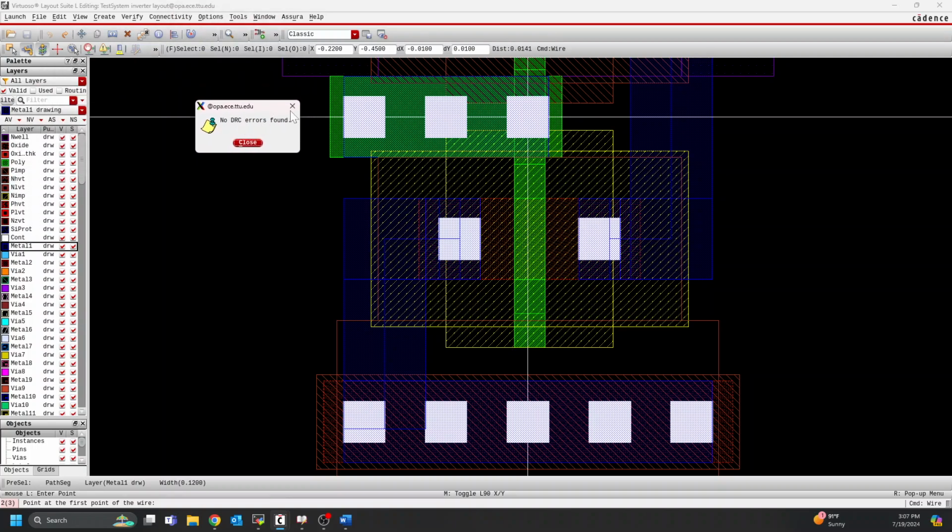No DRC errors found. So that means that the foundry can actually make this design and not have to worry about violating any of their rules, essentially. So they feel very confident that they can make this design and we haven't broken any of their rules. So that's actually a very good sign.